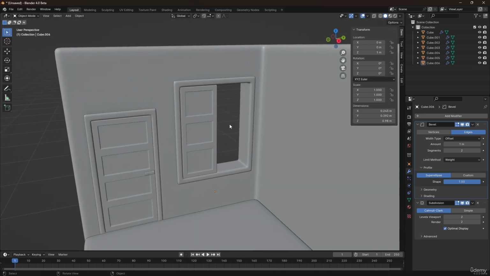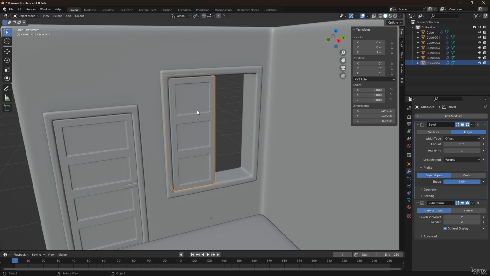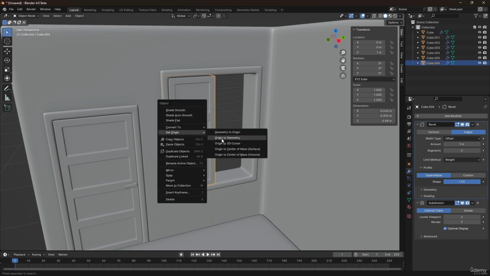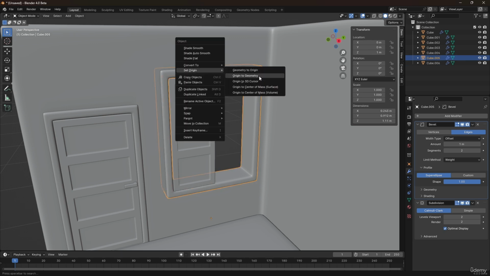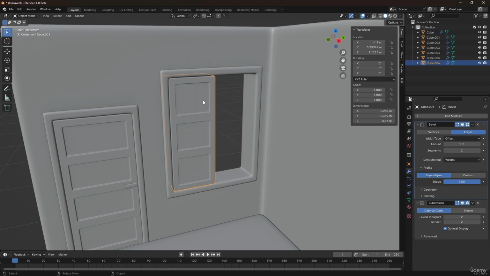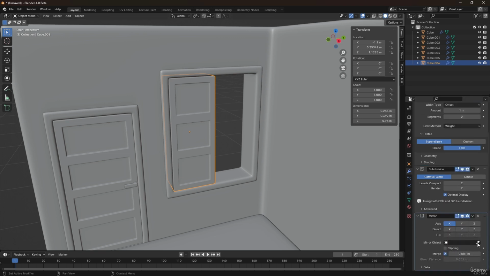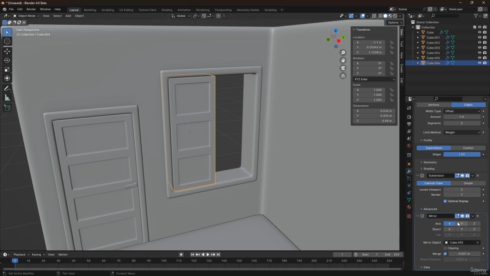Okay, that's a bit better. So now we're going to select the window, right click and set origin to geometry, so then the origin point is in the center of this, and then we're going to select the window frame and do the same thing. And now we're going to select the window, go to add modifier, generate, mirror modifier, scroll down, and then click on this eyedropper icon, and we're going to click on the window frame. And then we're going to enable the Y-axis and disable the X-axis.